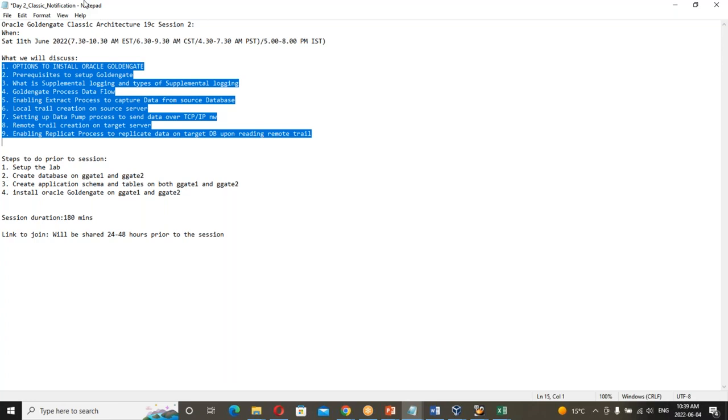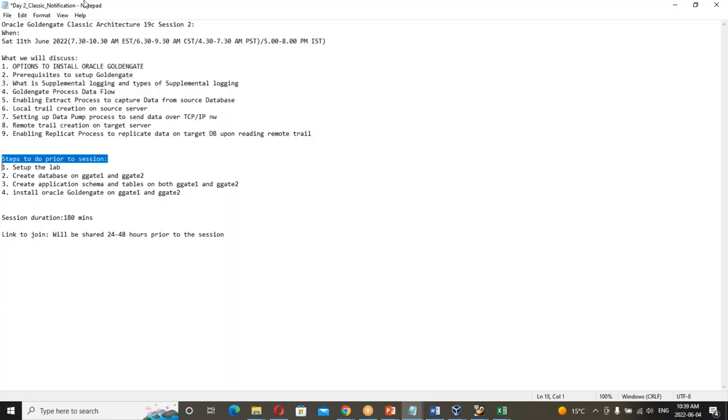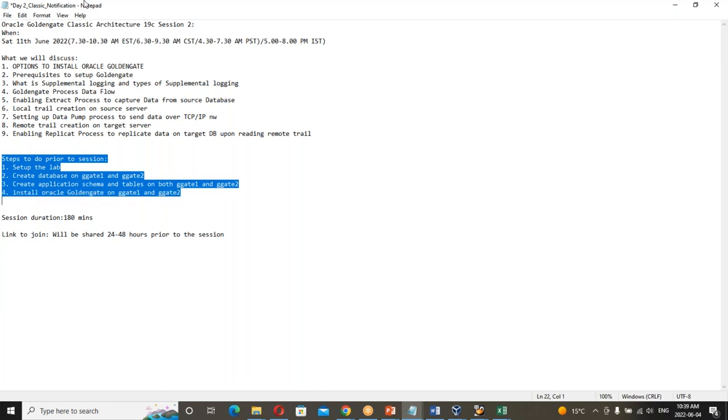Prior to the next session, these are the steps you have to do. You have to set up the lab, which you have received over email and which I'm discussing now. You have to create database OGGDB1 and PDB1 on GGate 1 and OGGDB2 and PDB2 on GGate 2. Create application schemas and tables on both GGate 1 and GGate 2. And then install Oracle GoldenGate on GGate 1 and GGate 2. This is what you have to do.